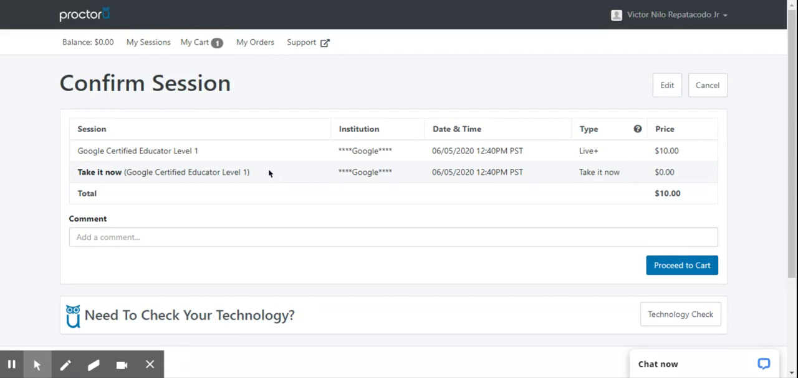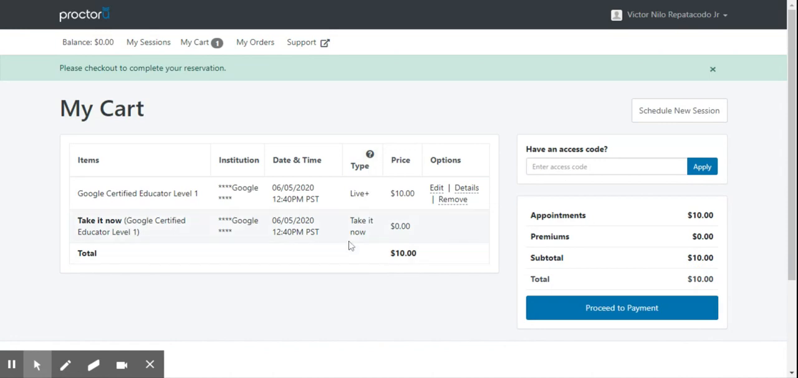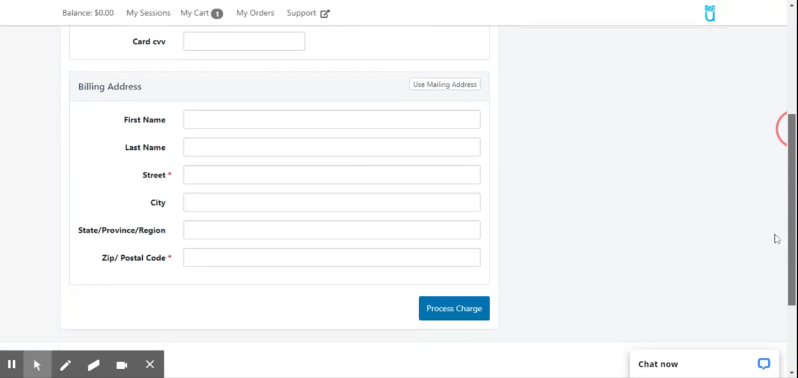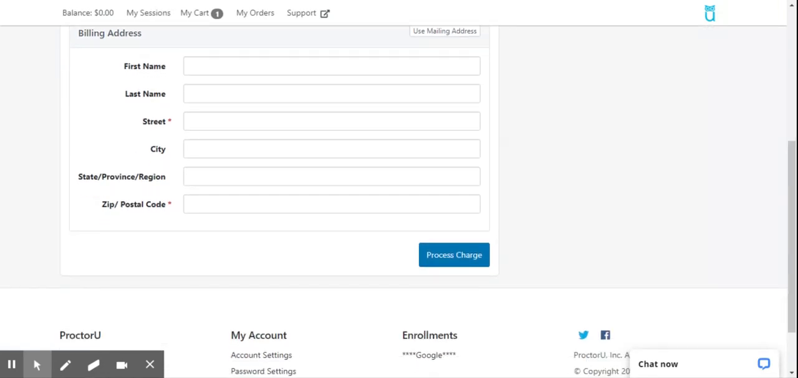On the next page, view and confirm your purchase. Then click the Proceed to Cart button. On the next page, review your purchase order. Then click Proceed to Payment button. On the checkout page, input your debit or credit card details. After that, click the Process Charge button.